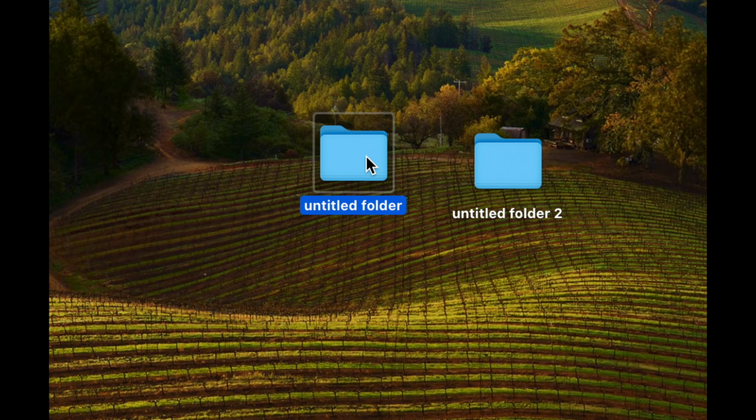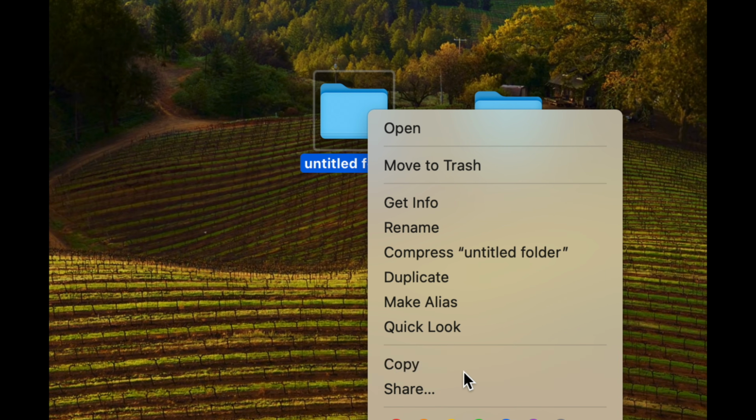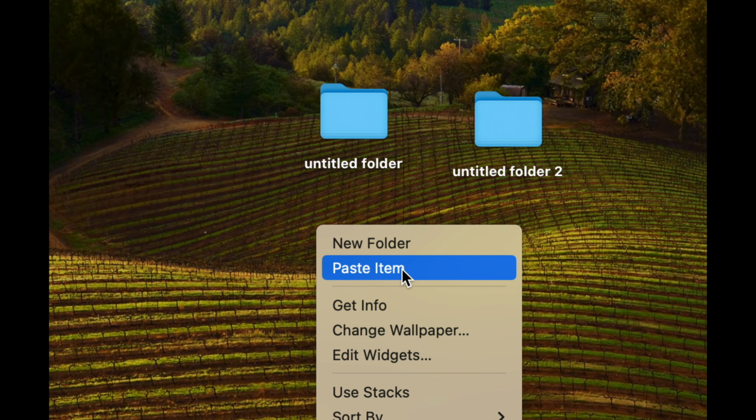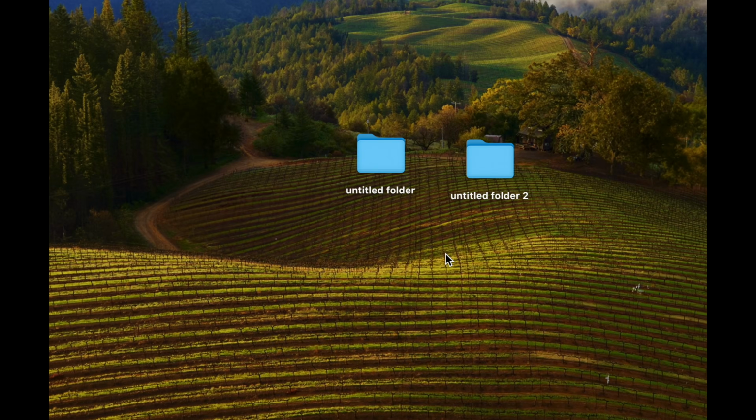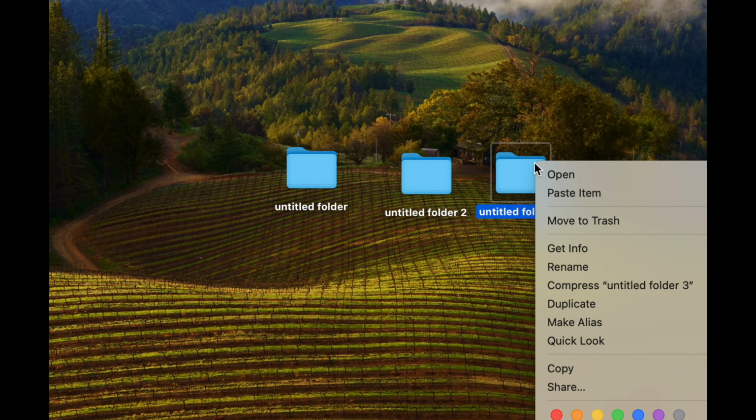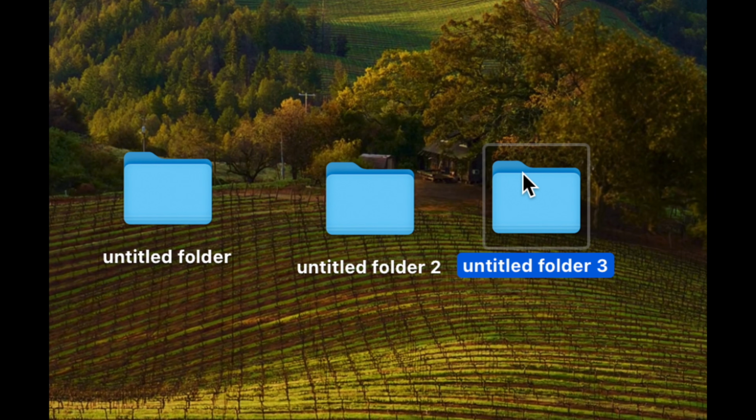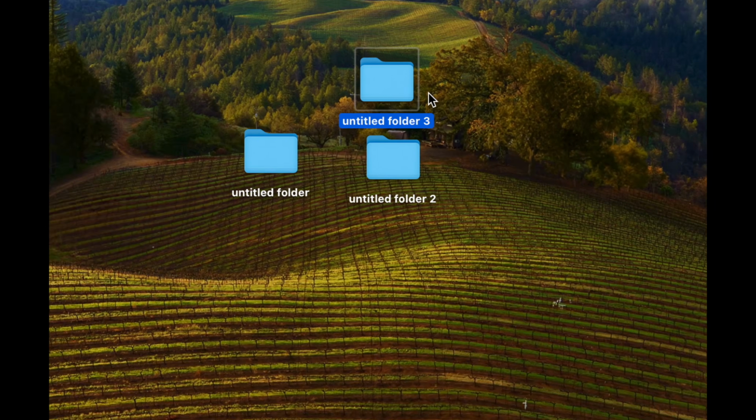Besides doing those shortcuts like Command C and Command V, you can right click like I just showed you. And then you guys can just copy and then right click again and then paste item, which would be your second option. And we just pasted it. Let me just zoom out because it did go right here to the side. So that's how you guys can copy and paste things, anything really, not just these folders, from your Mac. Those are two basic ways. And that's how you guys can create folders.